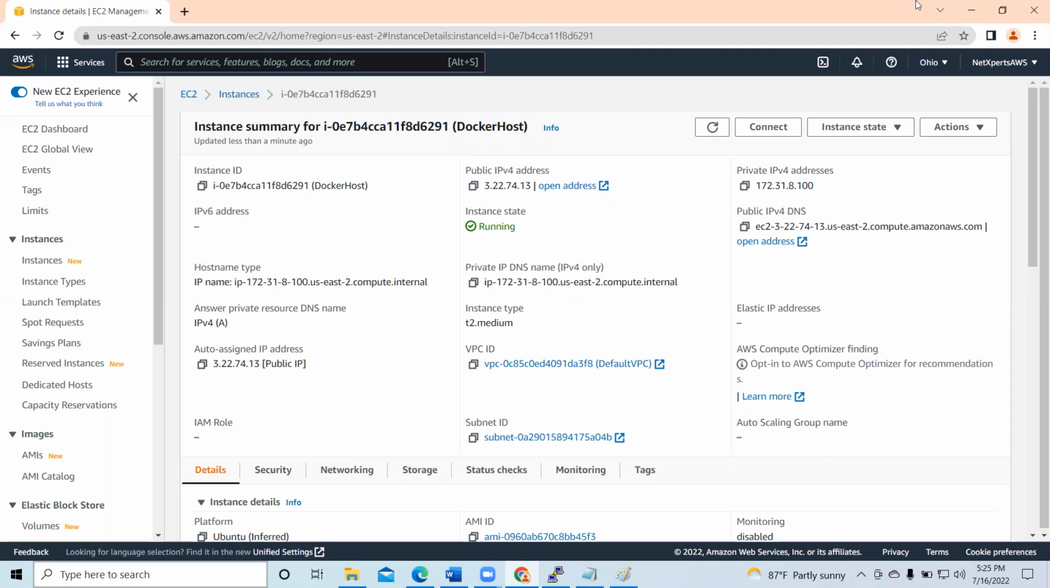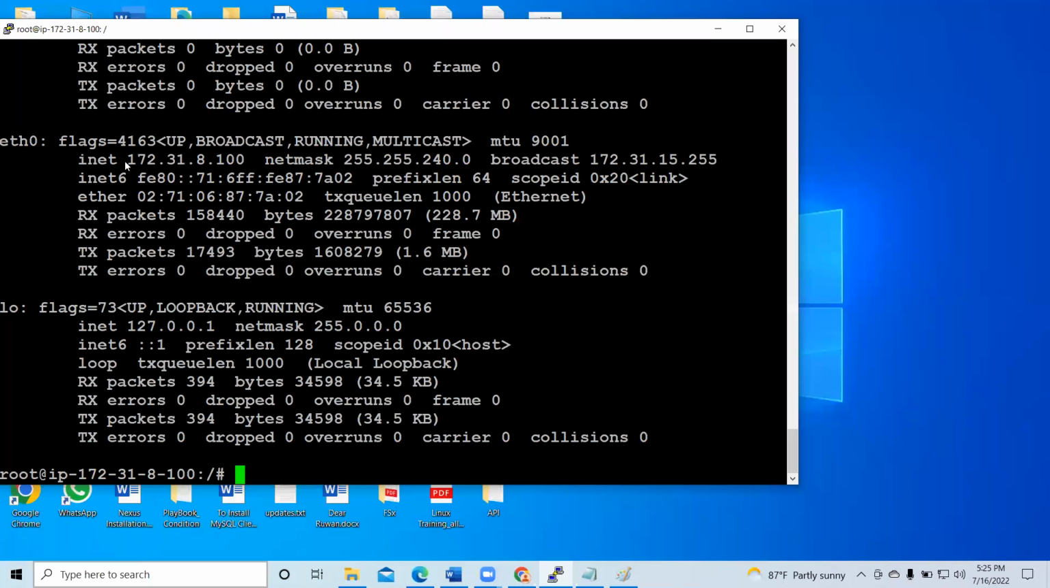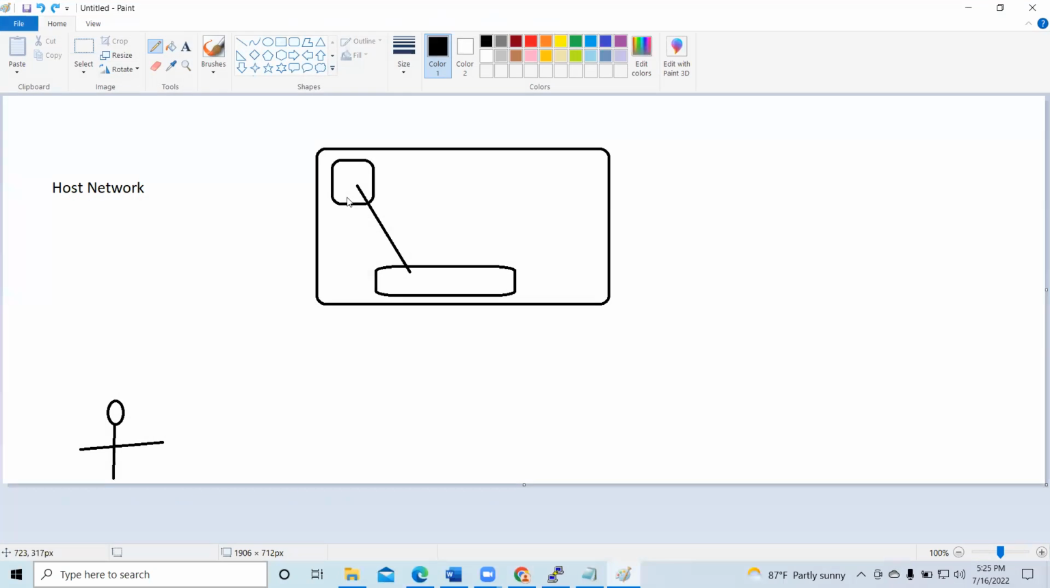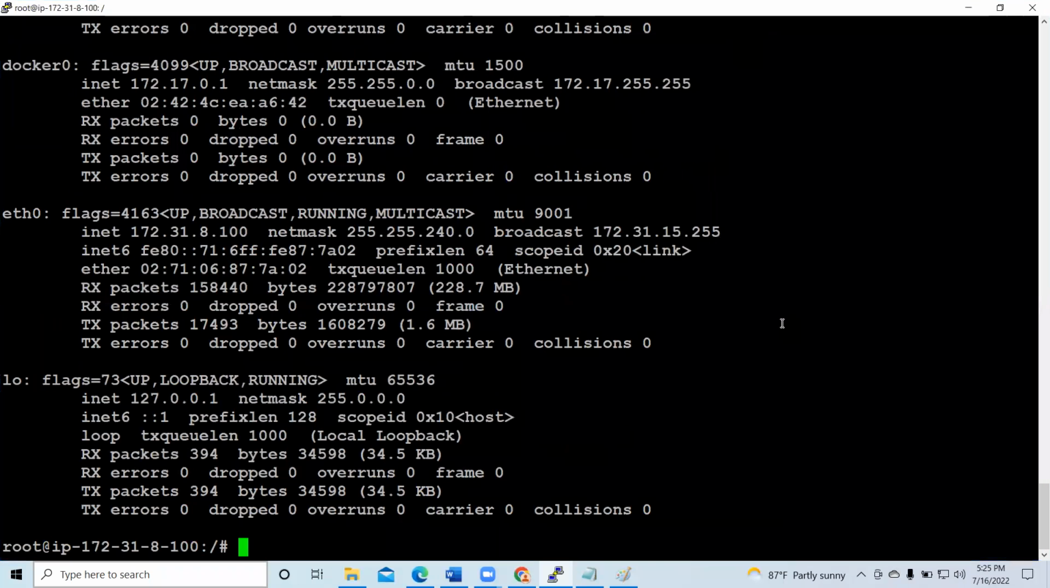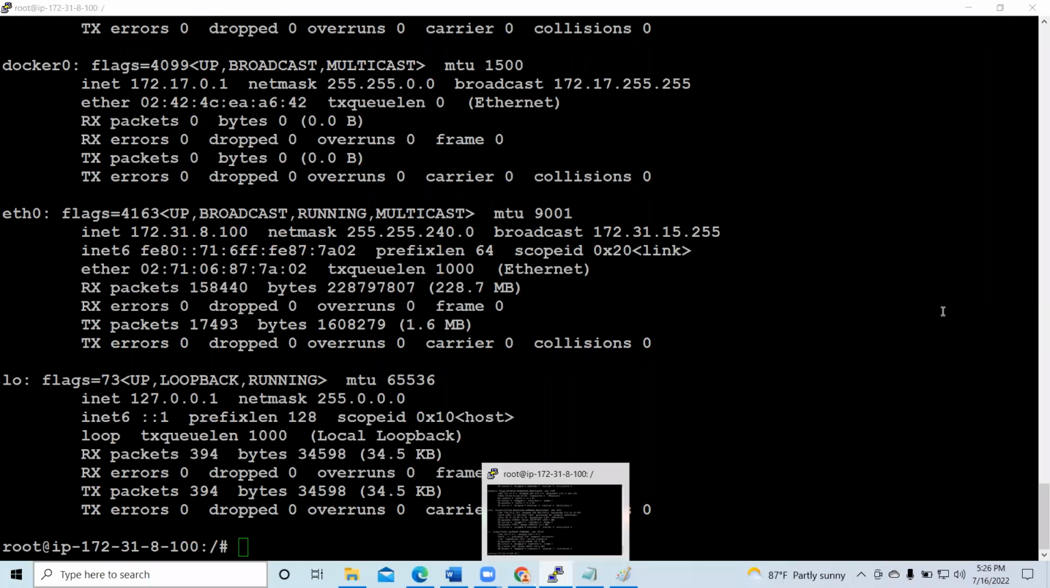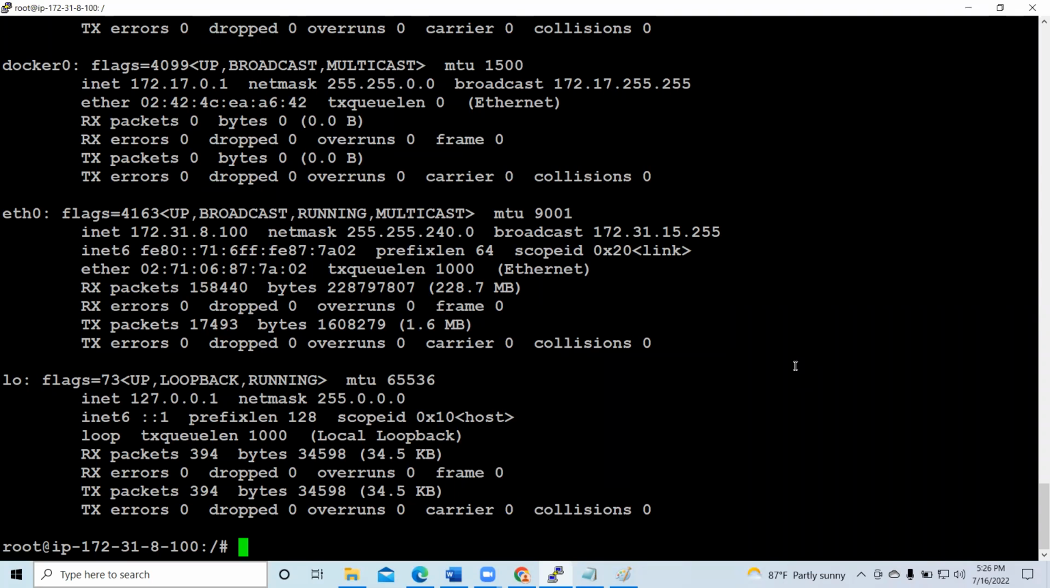Compare the IPs, guys. Compare the IP 172.31.8.100. So okay, the same IP address. If you want to exit from the container, what is the command? Say, what is the command to exit from the container? Control P, Control Q.